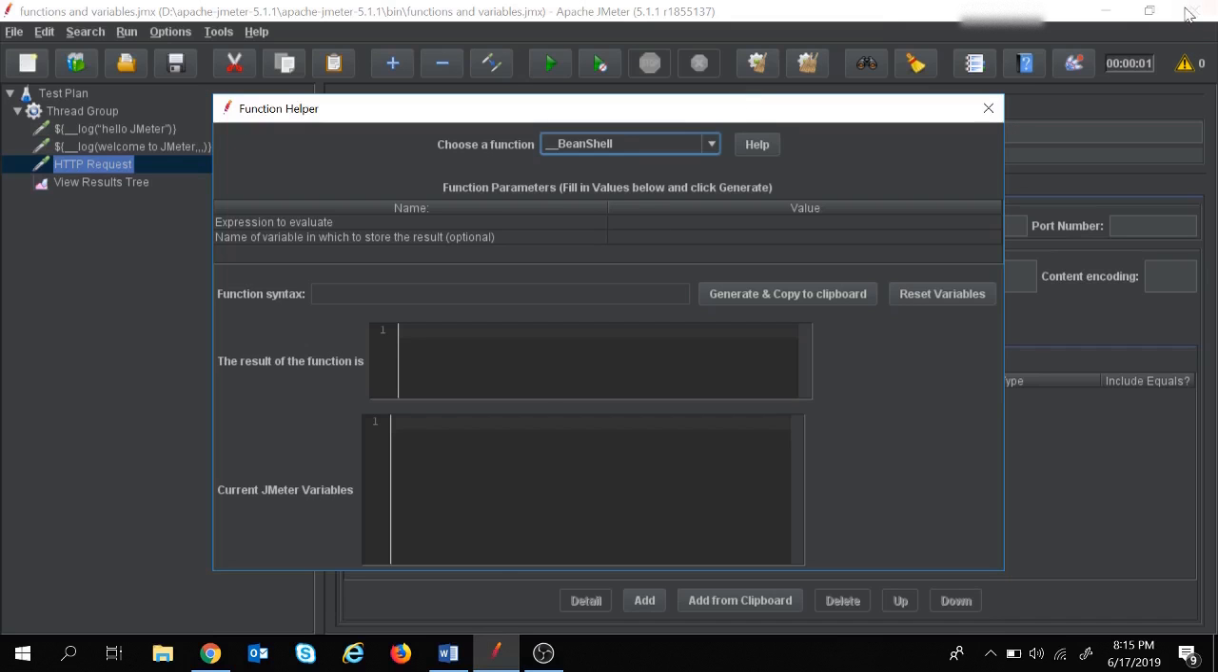Let's see the syntax. What expression do you want to evaluate? Suppose I want to do the multiplication 1, 2, 3, 4 and 6, 7, 8. So I have passed this expression which I want to evaluate, and the name of the variable in which you want to store the result is optional. We will see this in a few minutes. As of now, let's take only this mandatory parameter. Let's click on generate and copy to clipboard. So this is the function syntax which got generated.